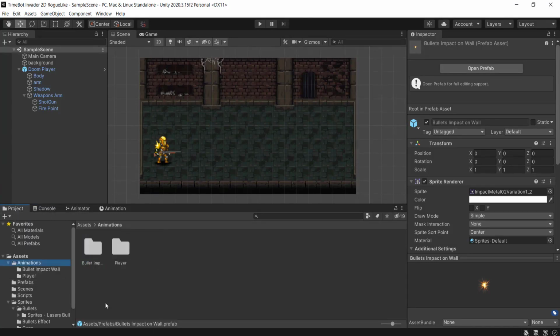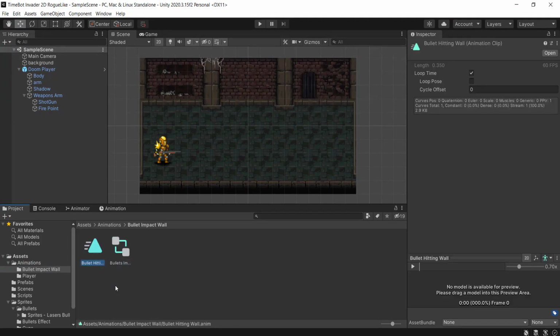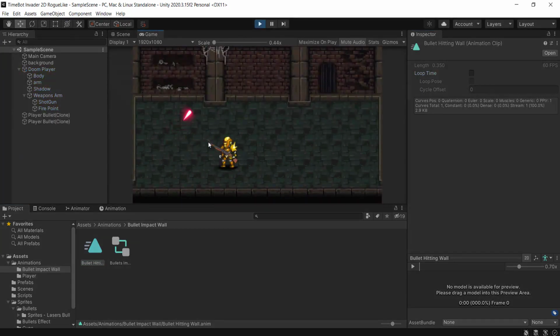If I go into the animations, if I go into the bullet, you can see right here that we have the controller and we have the animation. And I've told you previously, a couple of videos ago, when we were making the player animations, that there is this loop time right here. So I'm just going to remove it, save that, run the game, shoot the bullet. There you go. It explodes on the wall. There you go.